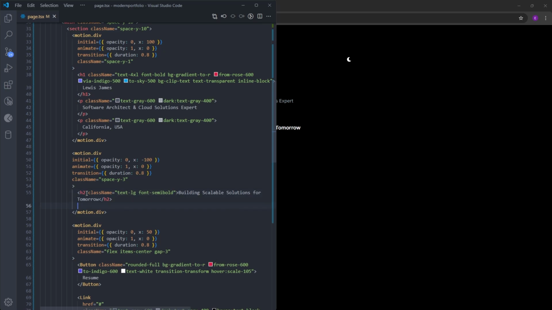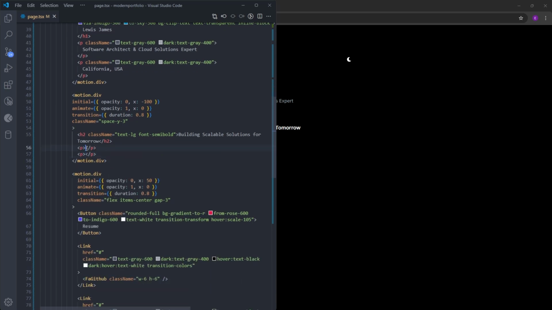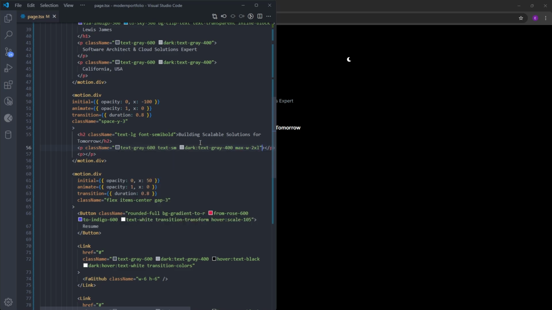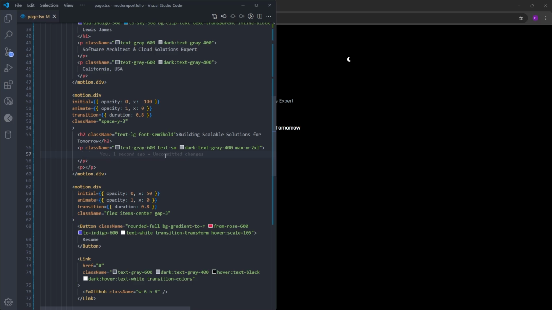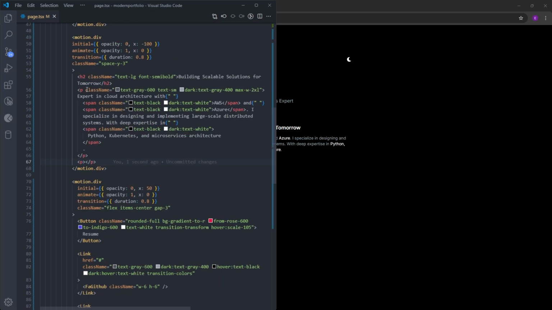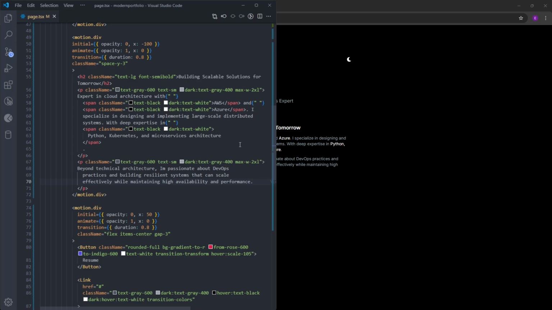Right under this, we're going to have 2 paragraphs, and of course you can change all of this information with your own information. Gonna make this one gray 600, small text. Dark text is going to be 400, and maximum width is going to be 2x large. So since you are going to change this with your own information, I will just copy and paste this text. Let's copy and paste this styling for the second paragraph as well. I will just copy and paste this text as well.